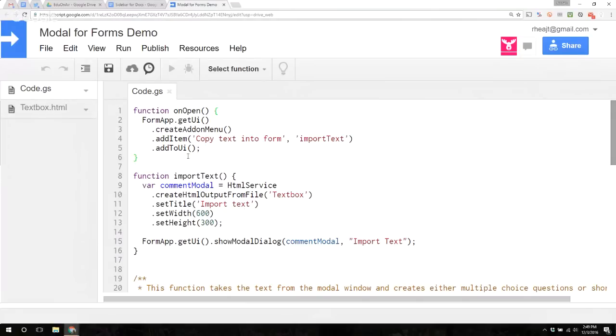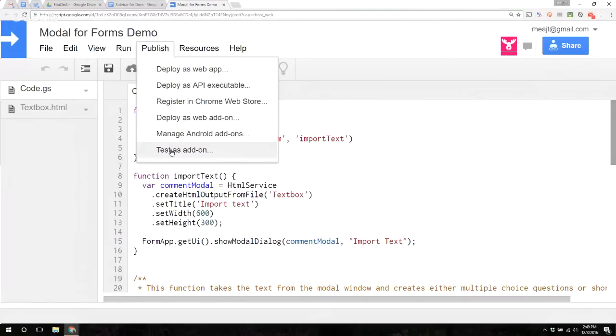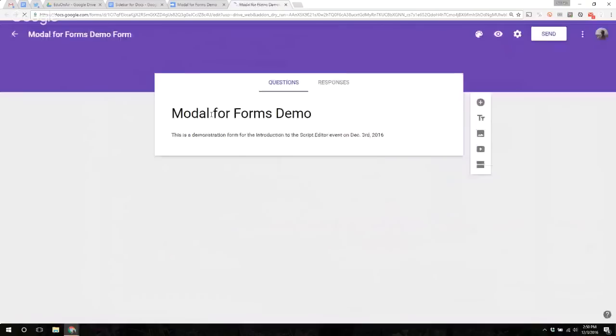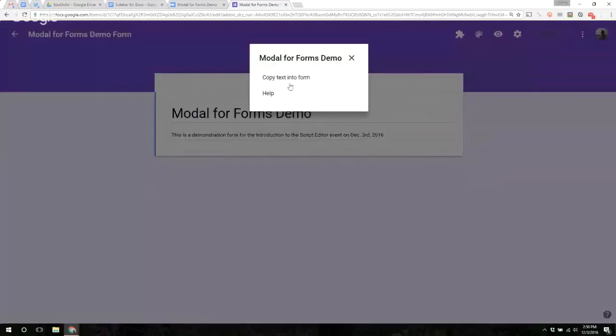I already have this code written, but if you go to publish and then test as add-on, and you already have a Google form created, let me click on test, and it's going to open up this form, and it's just a blank form. You get to the scripts that are installed on the form up at this little jigsaw puzzle in the upper right. Click on that, and I'm going to click on Modal for Forms Demo.